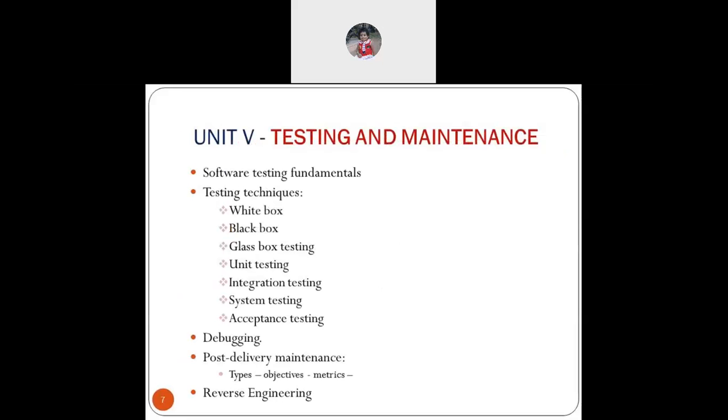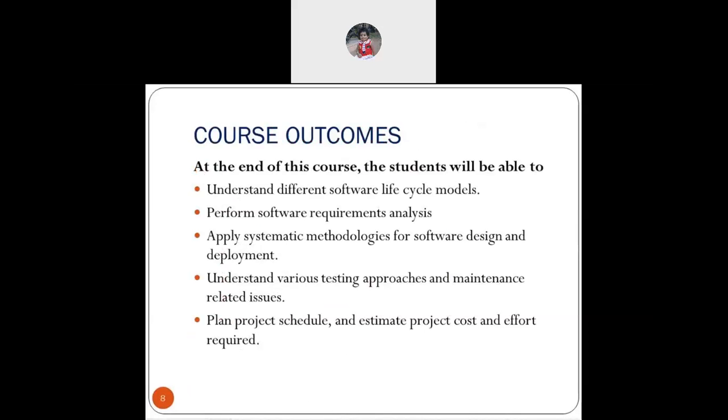Unit 5 discusses testing and maintenance. In this unit, we are going to focus on software testing fundamentals and various testing techniques such as white box testing, black box testing, glass box testing, unit testing, integration testing, system testing, acceptance testing, the debugging process, post-delivery maintenance, and reverse engineering.